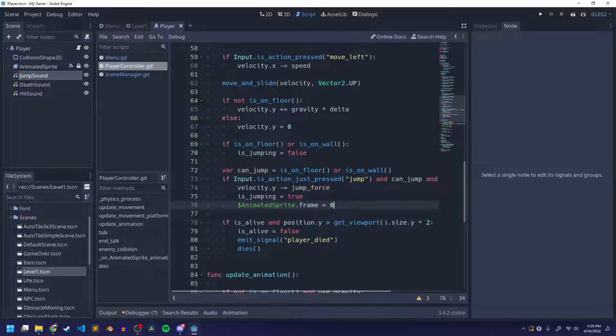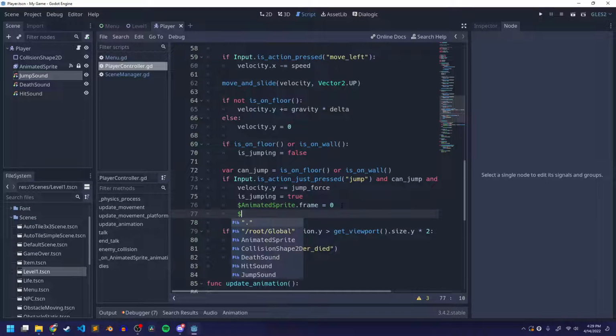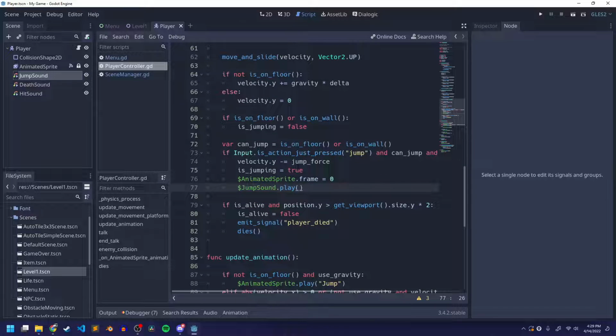And so besides applying our jump force, setting is jumping to true, and setting up our animated sprite to start at the beginning, now I can use the $ sign and grab the jump sound and just hit play. So jump sound.play. It's really pretty simple. You just have to find where this event happens and add it in there. So let's add the other sounds and then we will preview this.